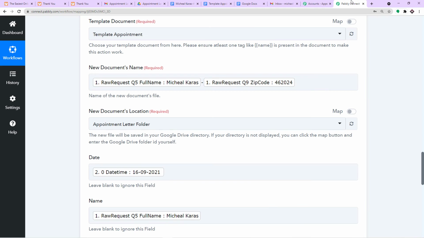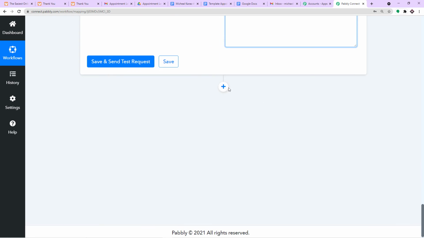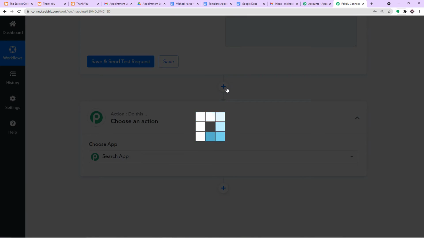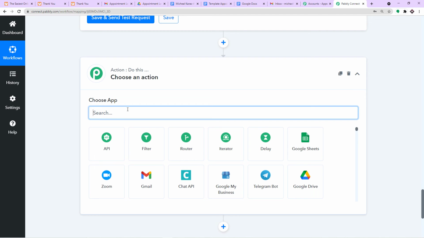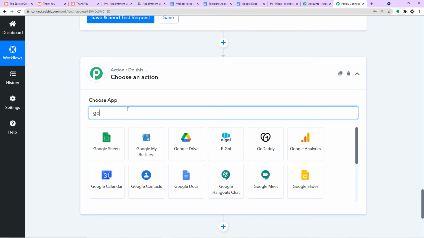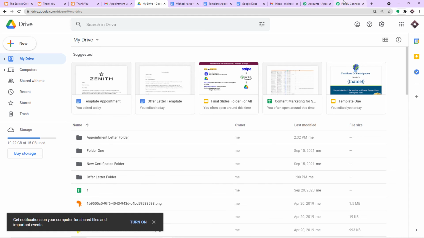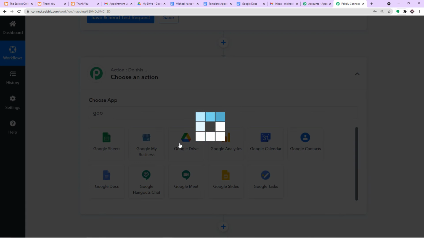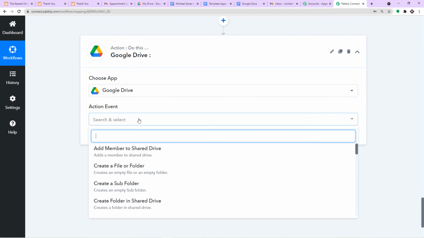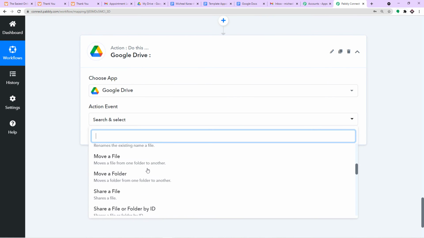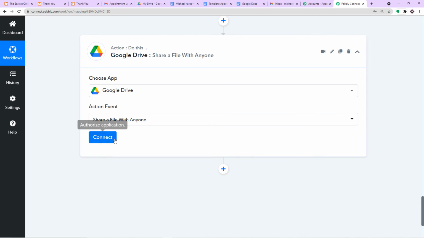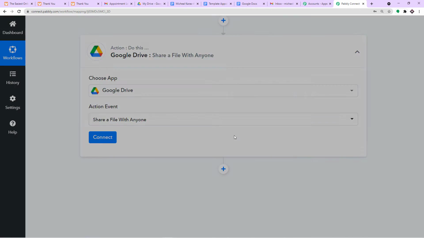So what I'm going to do is go to Pabbly Connect and create one more window. In this window, I'm going to select the app as Google Drive. Why Google Drive? Because if you remember, this document is present in the appointment letter folder, which in turn is present in my Google Drive. So I'm going to add Google Drive. In the action event, how about we make it Share a file with anyone? This one. And let me straight away click on connect.